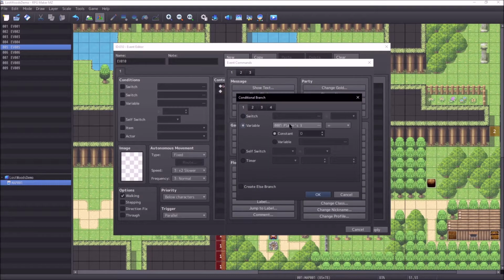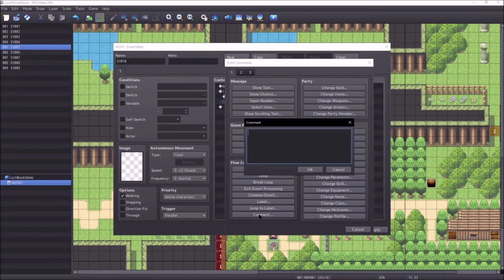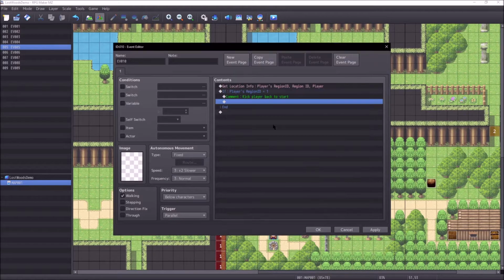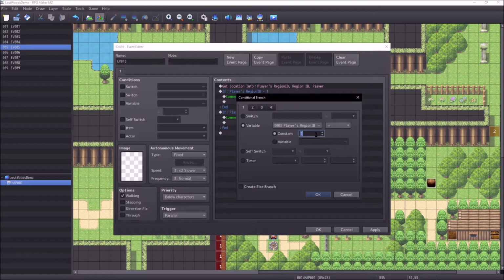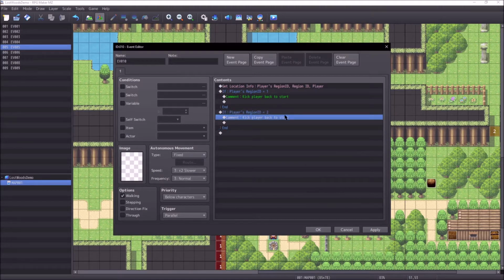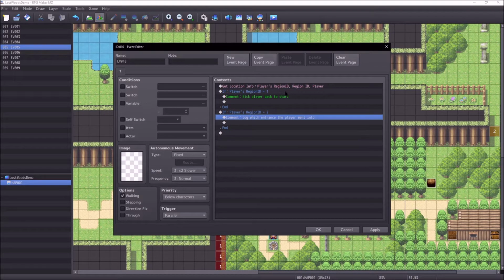So for the first region, we want to get the region ID and detect if it's 1. If it is 1, then we're going to want to kick the player out of the woods and reset them back to the start. I'm putting a comment here, just telling myself that, so that in the future I know what region 1 does. Now for region 2, we want to get the player's location: the X, the Y, and the map ID. I'm leaving myself a comment again, to tell myself what I'm going to do in that specific area.